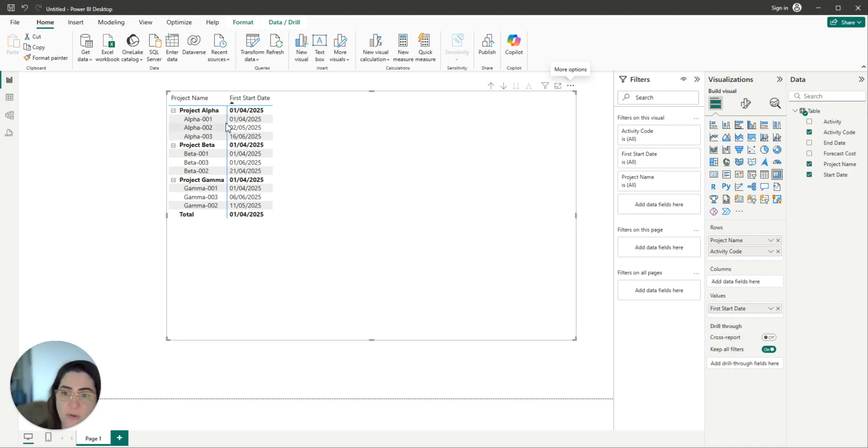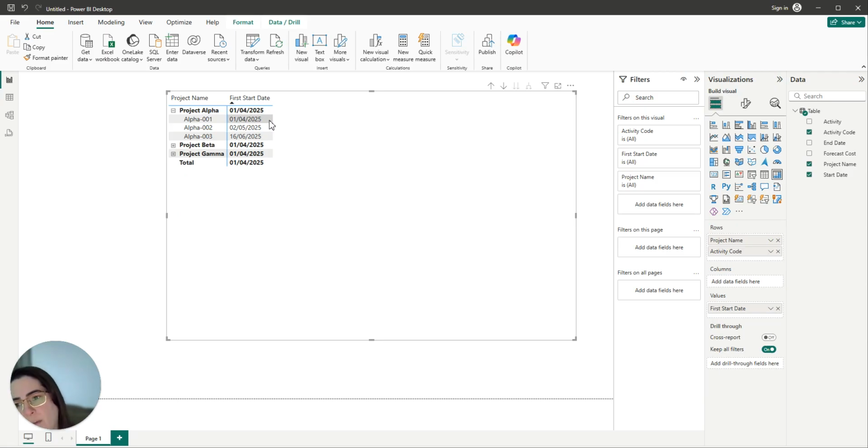So now let's have a look at what's happening here. For Project Alpha, you can see that the activity code is sorted correctly. So we have Alpha 001 on the 1st of April, and then we have 2nd of May, and then we have 16th of June. Let's now expand Project Beta. So we can see now that we have Beta 001 on the 1st of April, and then we have Beta 003 happening on the 1st of June, and then the next one happens 24th of April. So it's not in the correct order.